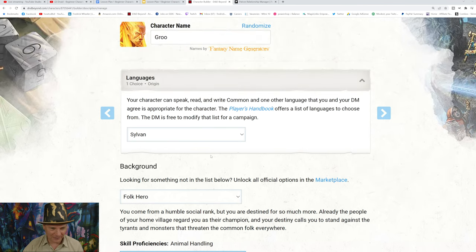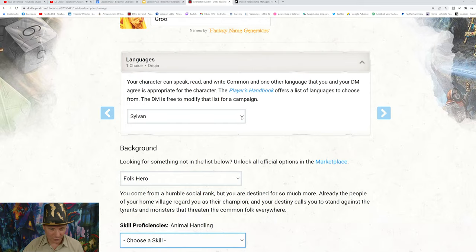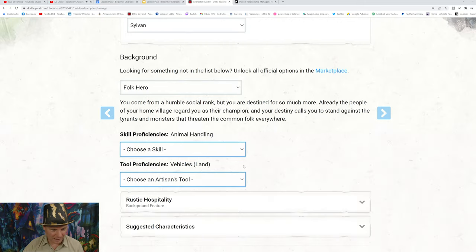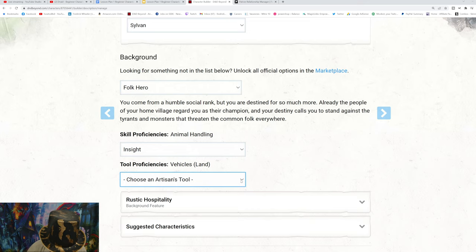So now we have animal handling. We've still got Sylvan, and we need to pick that skill, which was insight. So we'll take insight. And now it's an artisan tool. Whoops. No musical instruments now. Sorry about that, people. I changed on you. He's a turncoat. Pick a tool. A tool proficiency, people. Sorry. I led you on, and then I changed it at the last minute.